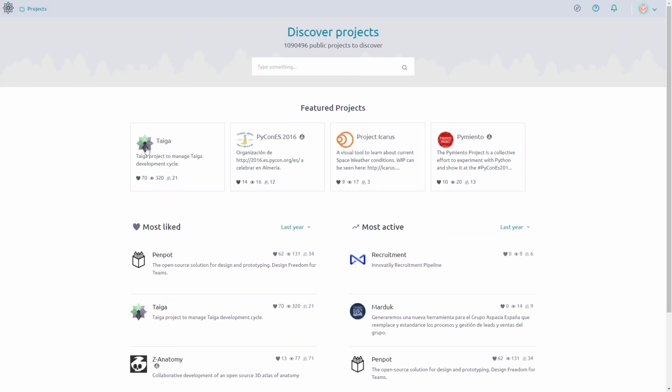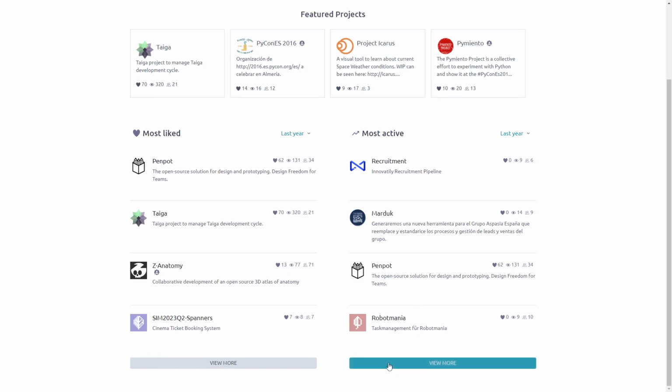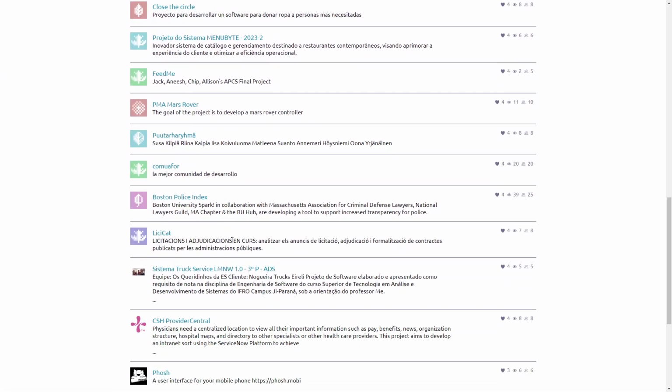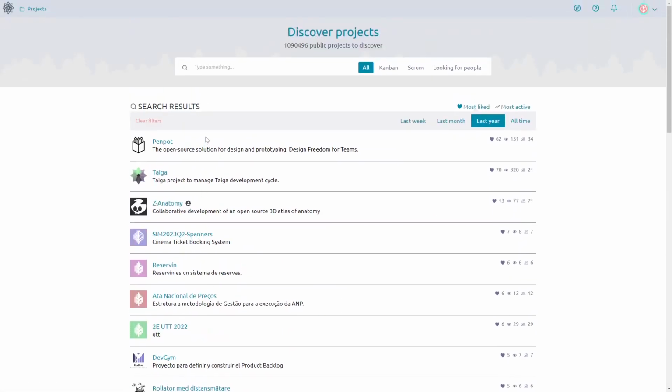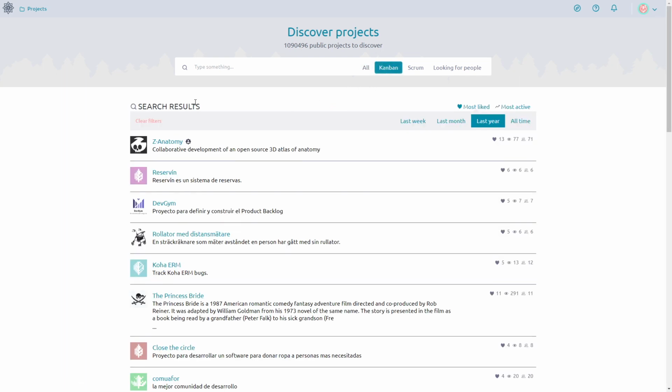Featured projects are the official Taiga project, for example, where Taiga actually shares the development cycle of Taiga.io, which is very interesting to see. Then we have the most liked public projects, most active public projects, and you can even view more. So your project will also show up here, so people would be able to find your project publicly. And if you take a look at Kanban projects, we'll be able to see DevGym.